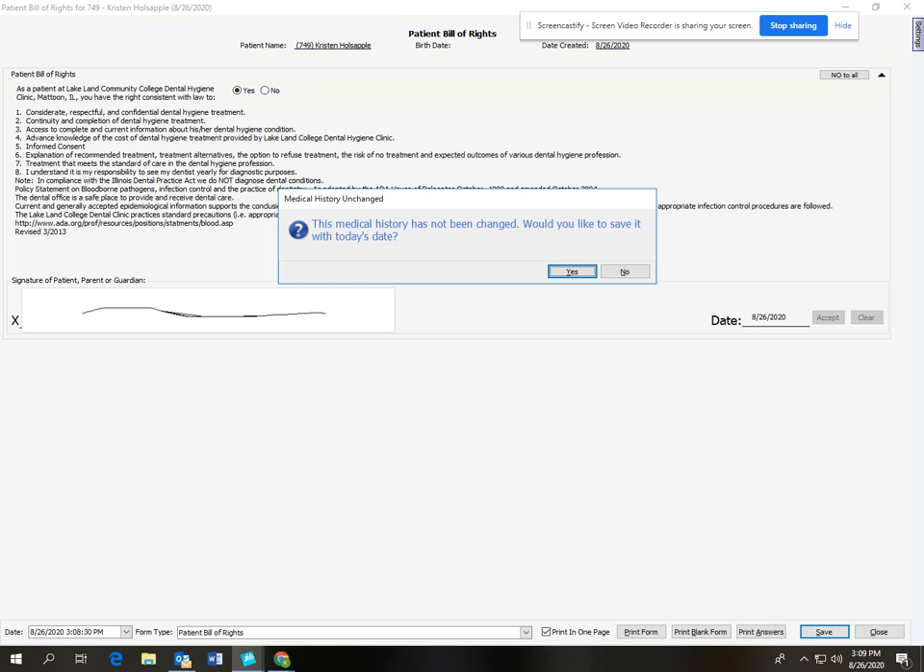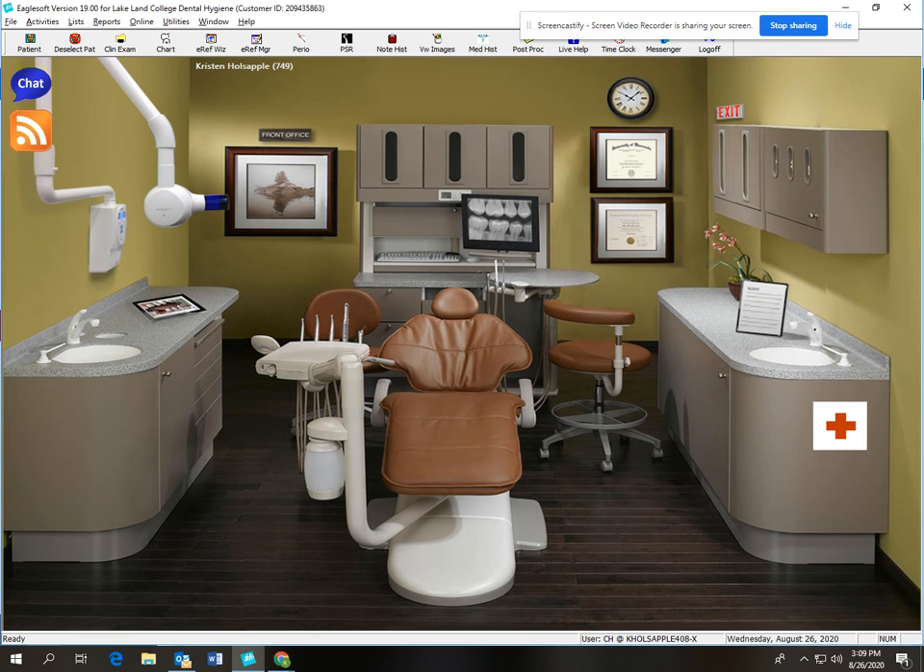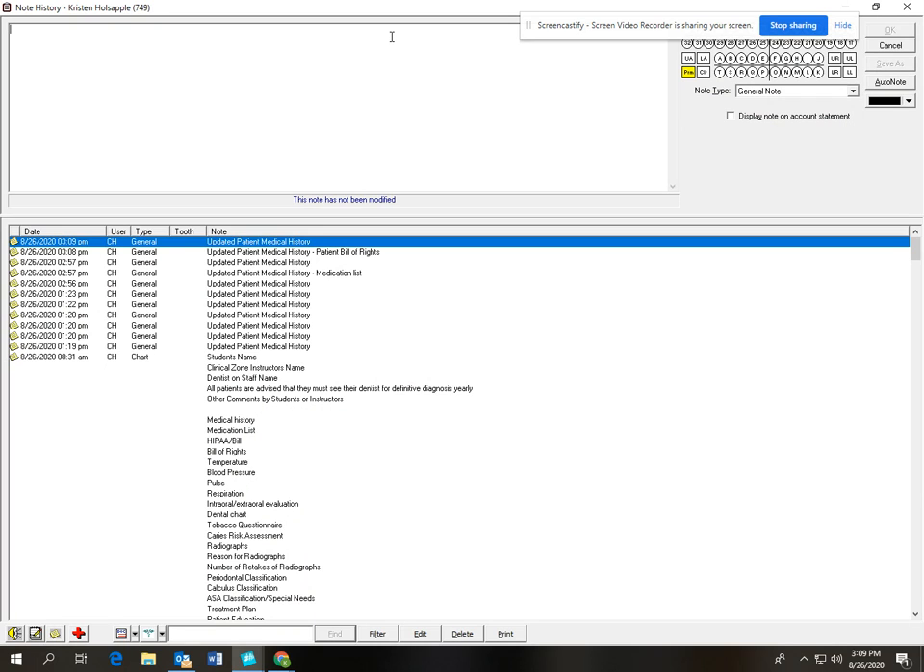It says, this medical history has not been changed. Would you like to save it to today's date? Yes, I would. So now we're going to go to that note history. Just a few moments ago, I updated the Bill of Rights. I pretended that it was 6 months later, even though it was just a minute later. But see how it defaults back to medical history? So I'm going to click on it, and then put Patient Bill of Rights.